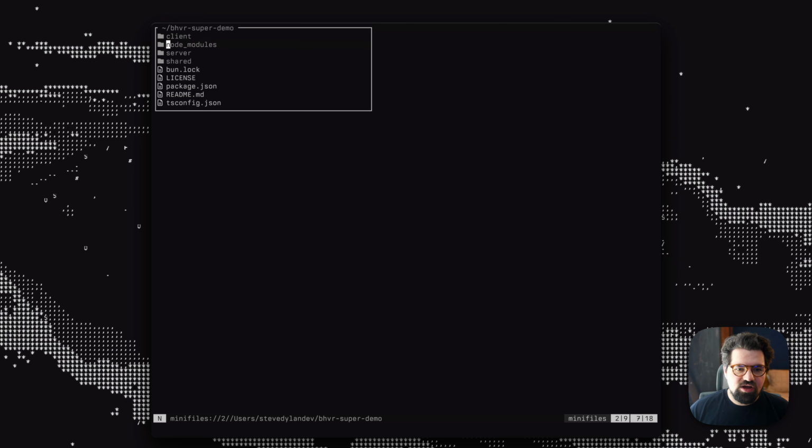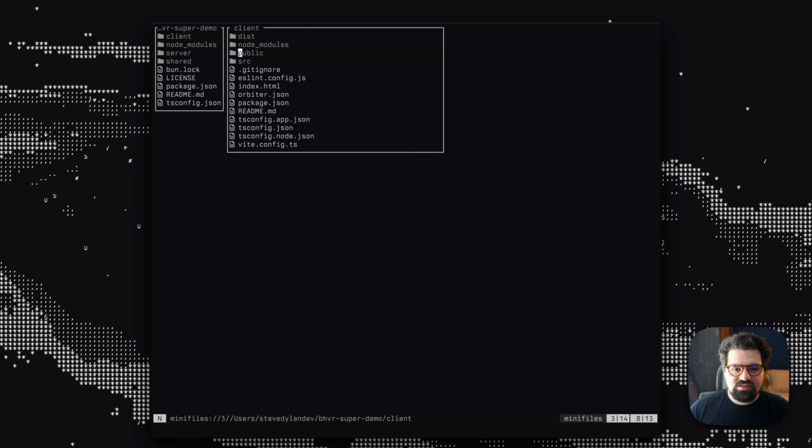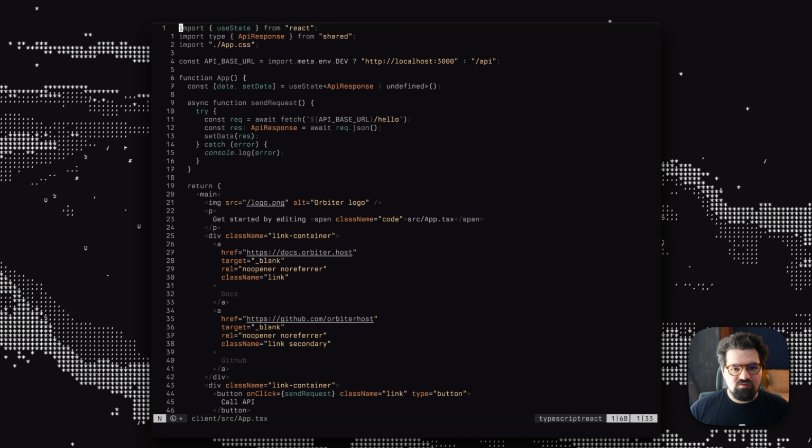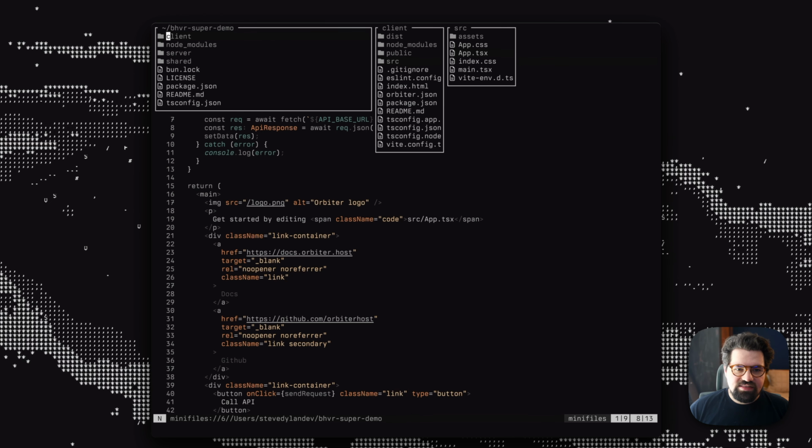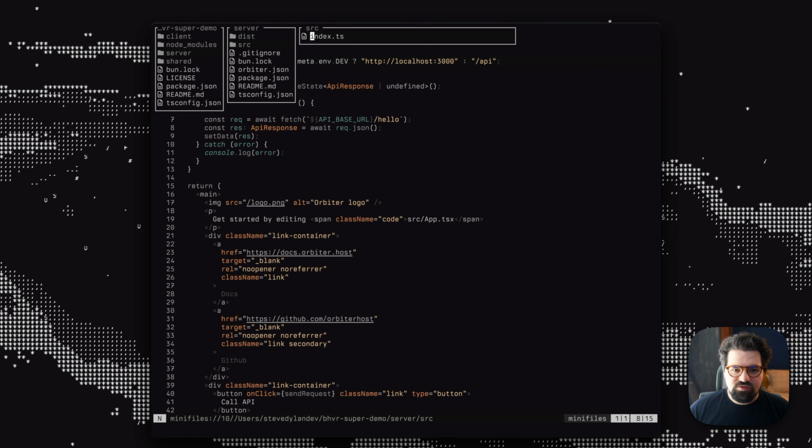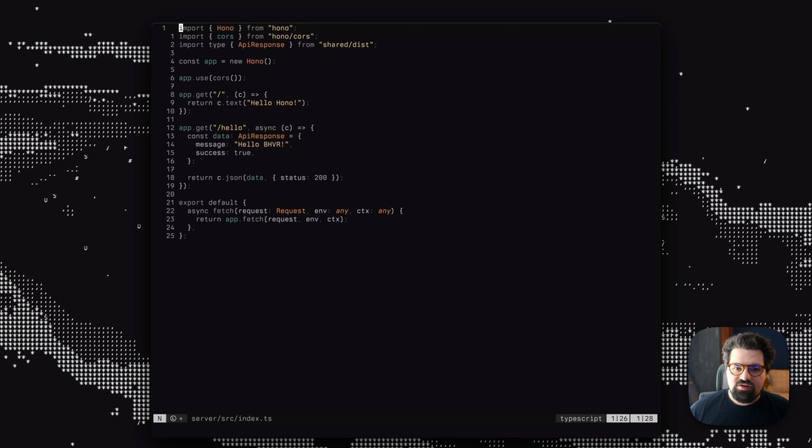If we look at our project here, we have our client, and this is going to be the React app. It's all very basic stuff. I think a lot of us are pretty familiar with it. And you can see here we have our base API URL that's either going to use the localhost URL if we're in dev, or it's going to use that /api that comes with the Orbiter deployment, which is really cool. Now, if we look at the server, the server is also very simple, just a Hono app, and we have our path of get /hello, and that returns the hello Beaver response.